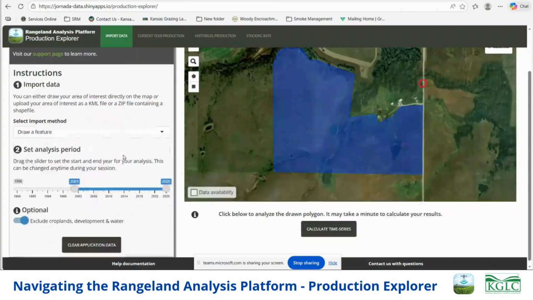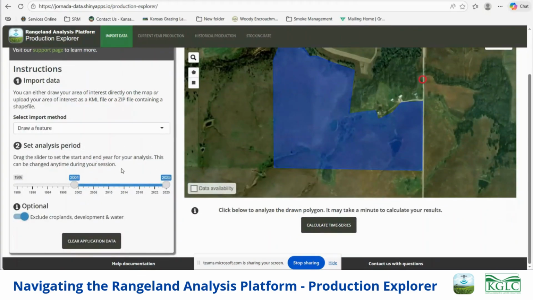And then step 2 is choosing the period of time that you want to look at the production data for. And so I typically try to keep it within a 10-year window, if you will. Since 25 is not over yet, I won't choose this year because it's still calculating, and the satellite flies every 16 days over this, looking at greenness. So it's not going to have a complete set of data for 2025 yet. So I'll choose 2014 through 2024. Down here at the bottom underneath the digitized unit that I drew, hit calculate time series.